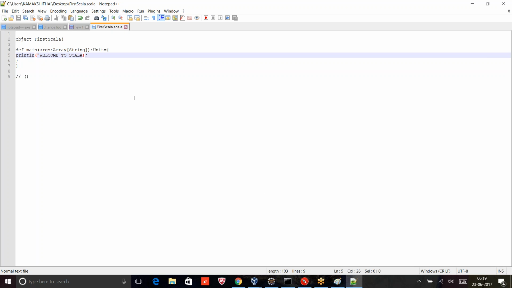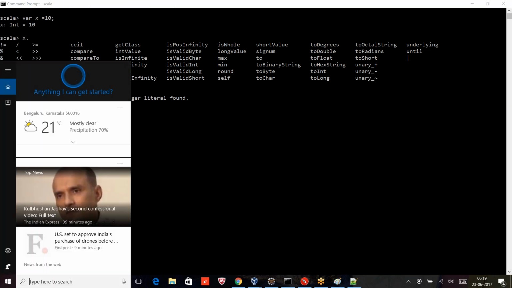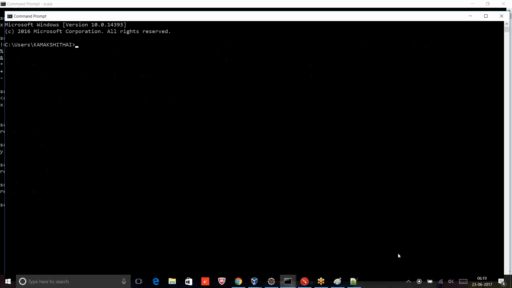Okay, so now how to compile this program? I saved it on this desktop. I could have saved it somewhere else, but fine, no problem. So how to compile that code? It is similar to Java. In Java, what will we do? javac and you give a file name. Here I'll say scalac and the file name.